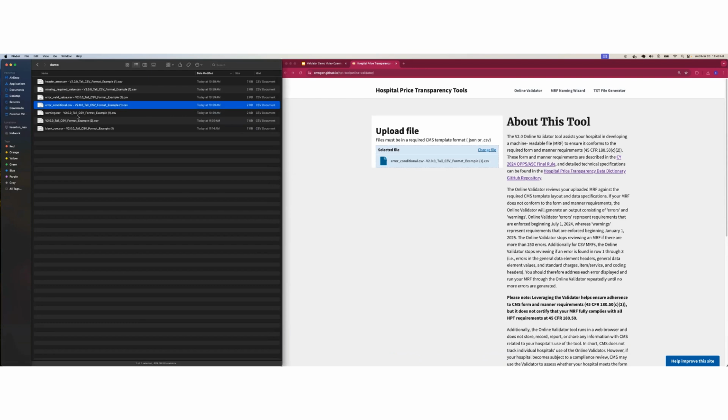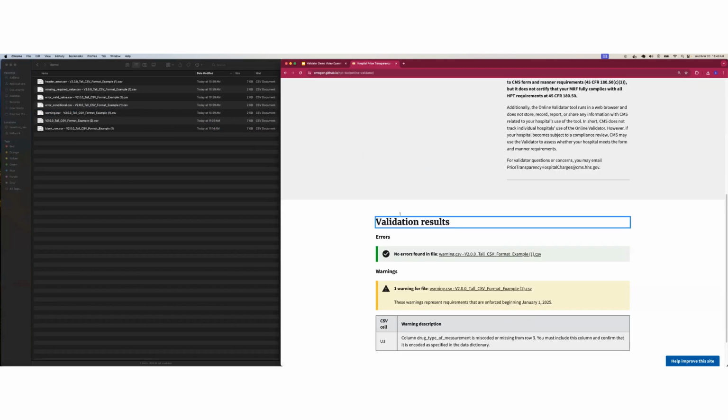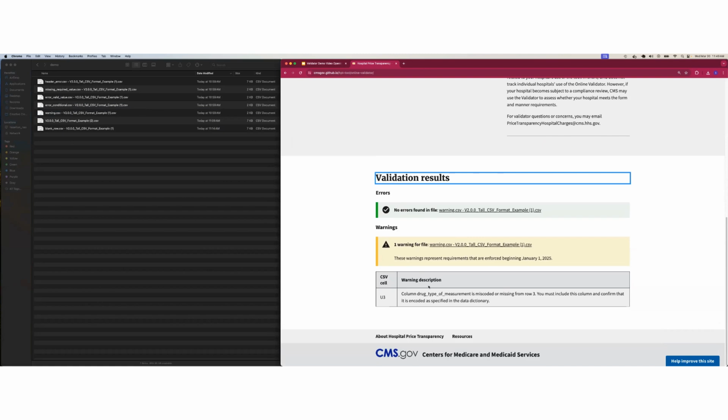Lastly, we're going to show you a file that doesn't have any errors, but instead has a warning. And I want to remind the audience that warnings represent issues that hospitals must address by January 1st, 2025. In this case, the drug type of measurement column is missing from the actual file. While this is valid on July 1st, 2024, this will be considered an error on January 1st, 2025. So it would be in your best interest to fix these warnings as you're building out these files.